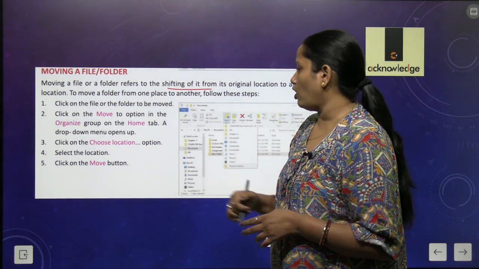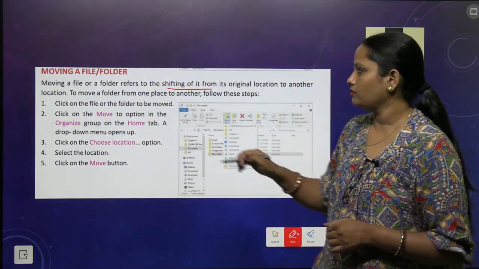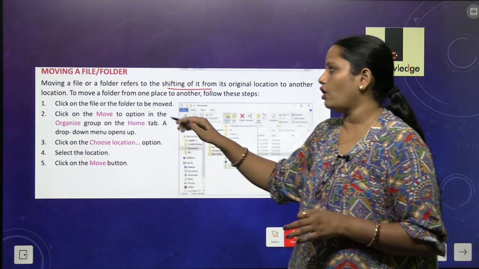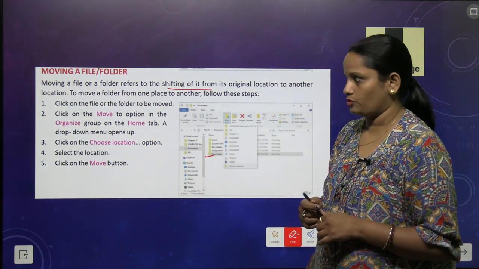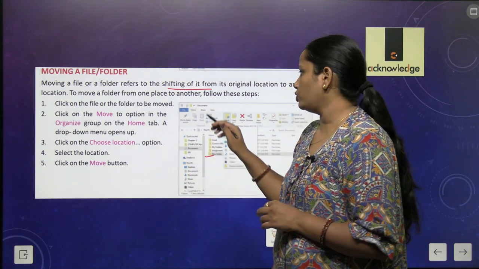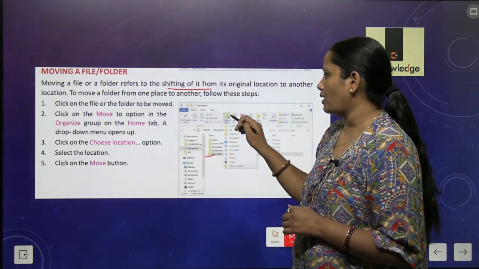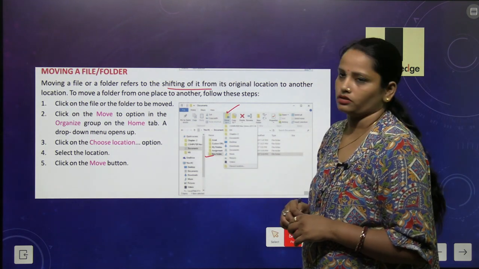To move, what all steps we have to follow? Click on the file or the folder to be moved. So we have clicked on this file that is to be moved. Now we have to go to the Home tab, Organize group, and go to this Move to option.